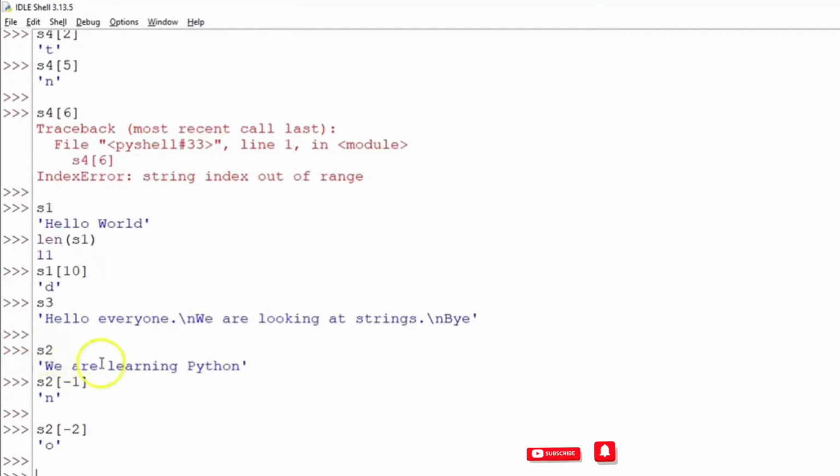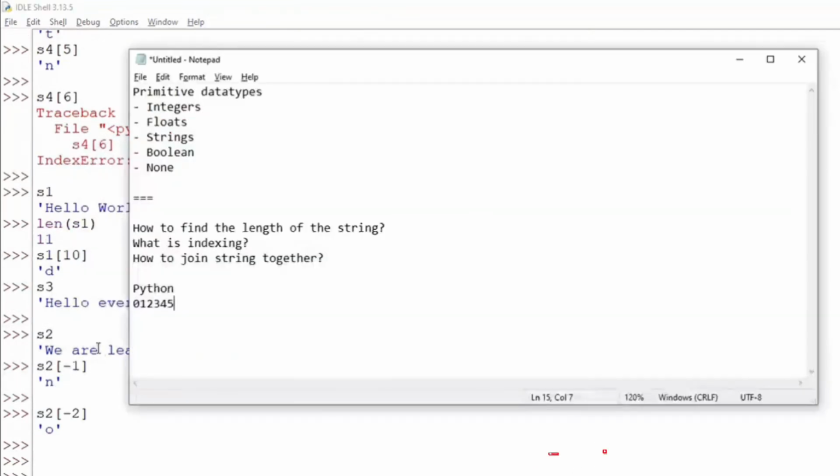So what do we understand? There are positive and negative index positions of strings in Python. The positive indexing starts from left to right from 0 to n-1, and the negative indexing starts from right to left from -1 to -n. All right. The last thing that we're going to see in this video is joining of strings together.